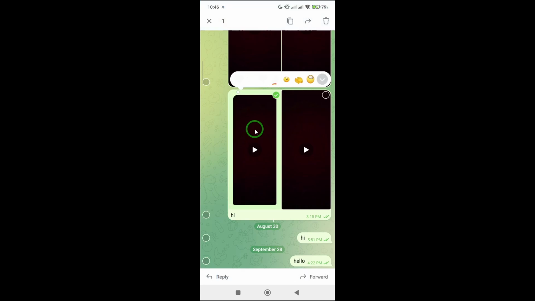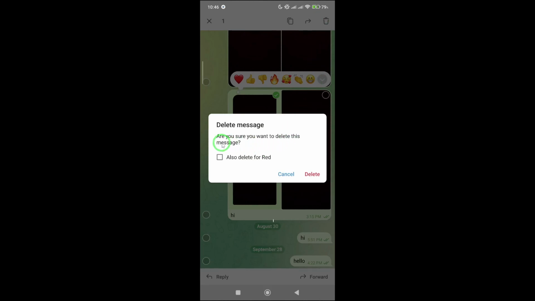Next, tap and hold the video. After holding it for a moment, you'll see some options appear at the top of your screen. Look for the trash bin or the delete icon. It's usually located in the upper corner of the screen. Go ahead and tap on it.